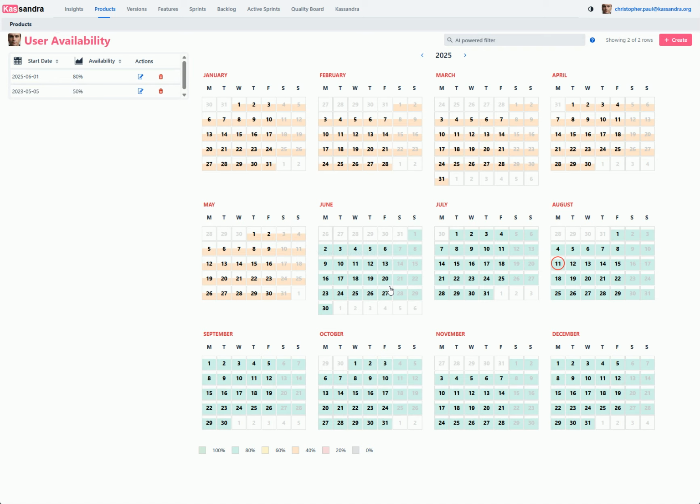That's all there is to managing your availability in Kassandra. Remember, keeping your availability up to date ensures accurate capacity planning and realistic sprint commitments.